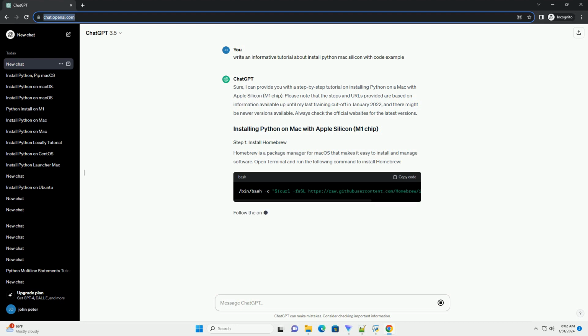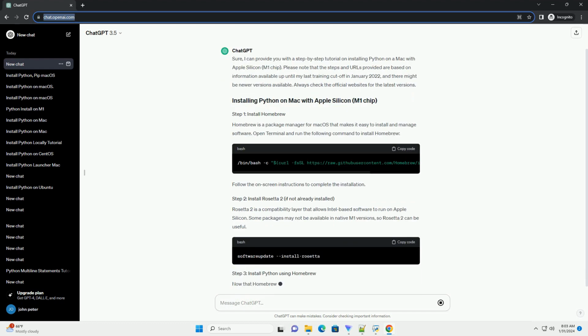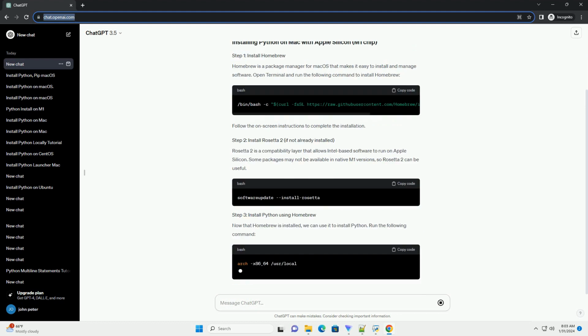Always check the official websites for the latest versions. Homebrew is a package manager for macOS that makes it easy to install and manage software. Open terminal and run the following command to install Homebrew. Follow the on-screen instructions to complete the installation.